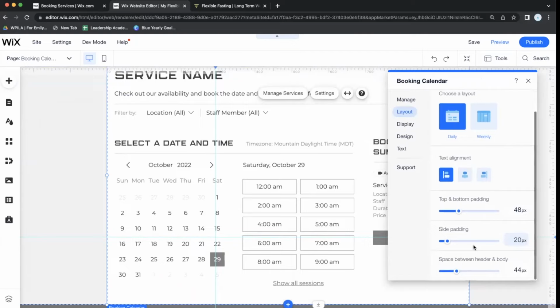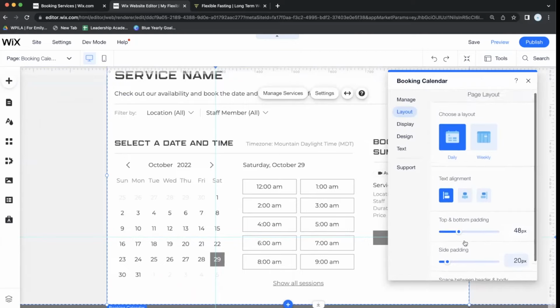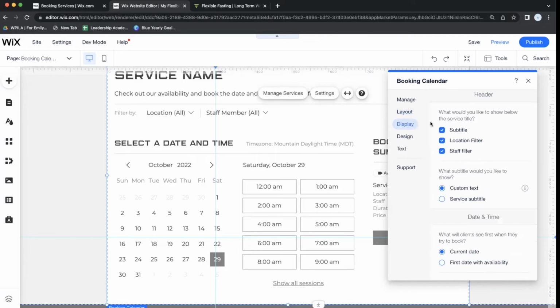You can adjust your padding on the top, bottom, and side, and then the space between the header and body. Typically, Wix has it set up pretty good, so you don't need to make any of those adjustments to the padding or the space. But if you do, that's where you find it. Next, we're going to go to the display.